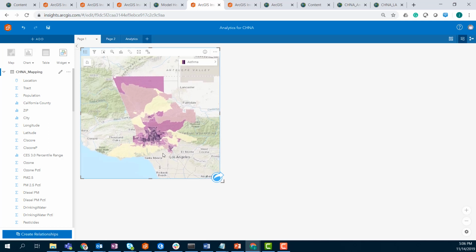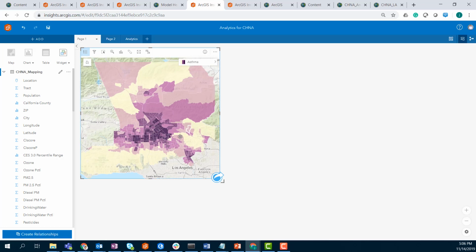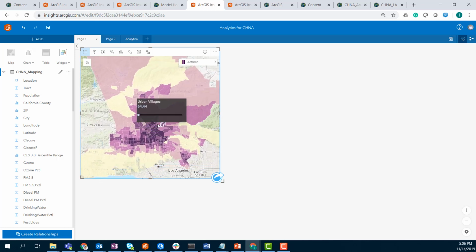And there we go. We have a map. You can see quickly that we have a concentration of asthma hospitalization in the very center of the service area of the San Fernando Valley Hospital.